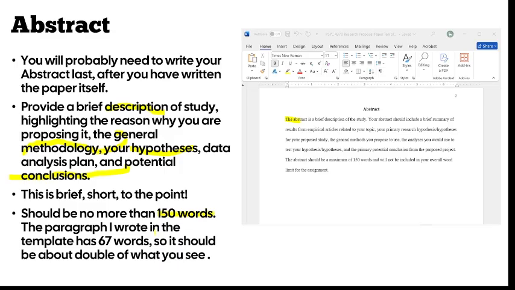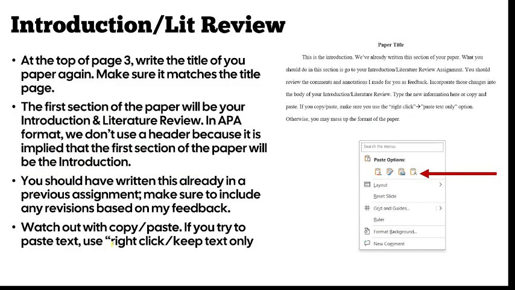To give you a reference here, the paragraph in the abstract that I wrote in the template has 67 words. So if you doubled that, that would approximately be what an abstract should be. It's a little over, but it's not going to be the end of the world if it is over. I would say shoot for 150 to 200 words. Anything over 200 words is probably too much. Okay, so remember, this is probably something you want to write at the end after you have finished your paper in general.